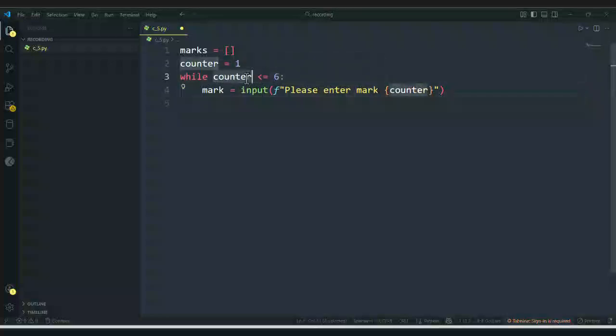Don't forget, this counter keeps track of the particular mark being entered. So in this case, since counter is equals to 1, the user is entering the first mark, so it will be please enter mark 1 here to indicate that the user should enter the first mark. Once the user enters the first mark, don't forget any value supplied through the keyboard is stored as string, so you have to convert it to integer or float if you want to perform any mathematical or numerical operation.